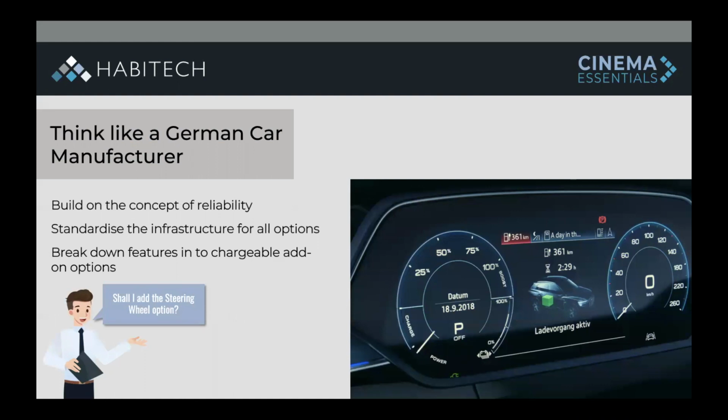Think like a German car manufacturer. Build your cinemas on the concept of reliability. Don't add in fiddly boxes and cables. Don't make it more complicated than it needs to be for the customer to use. Remember, this is something the customer will want to use in their downtime. So standardize the infrastructure for all the cinemas you do. Make them upgradable, make them simple, make them reliable.